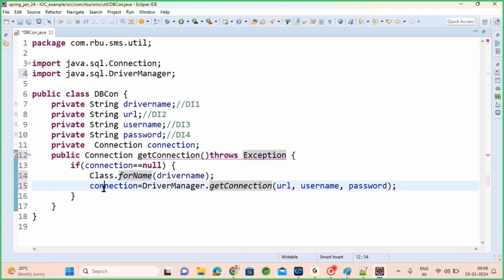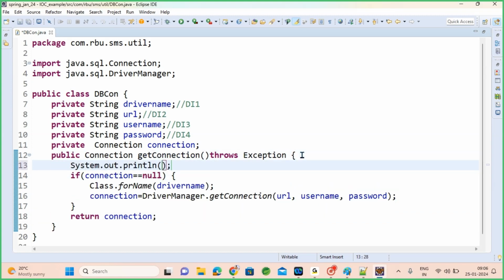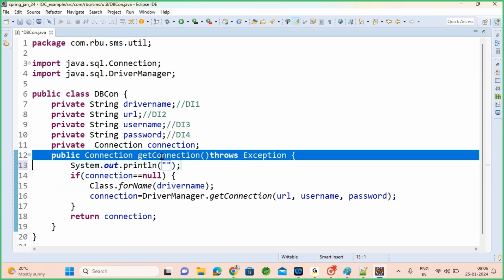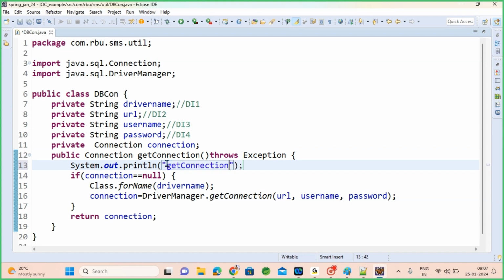Exception. Okay. So it is creating a connection. If connection is null, then create it, or else return the same connection. So here it will create a connection. For our understanding's sake, we'll put one SOP statement. Whether the get connection method is being called or not, we can observe.